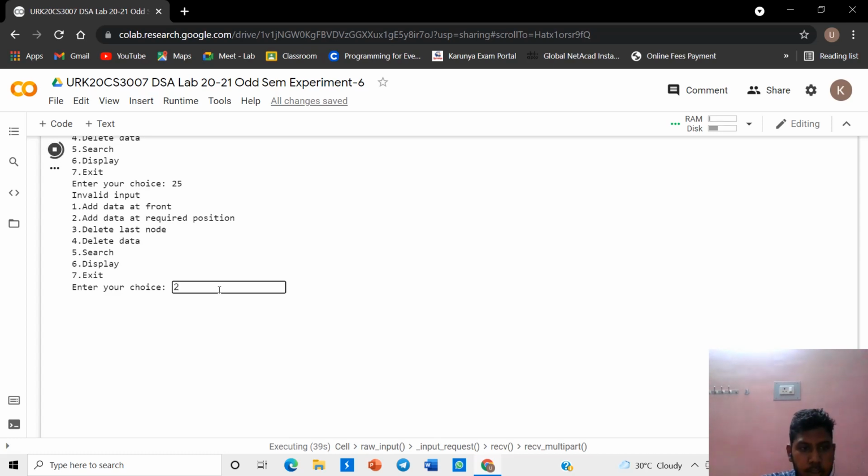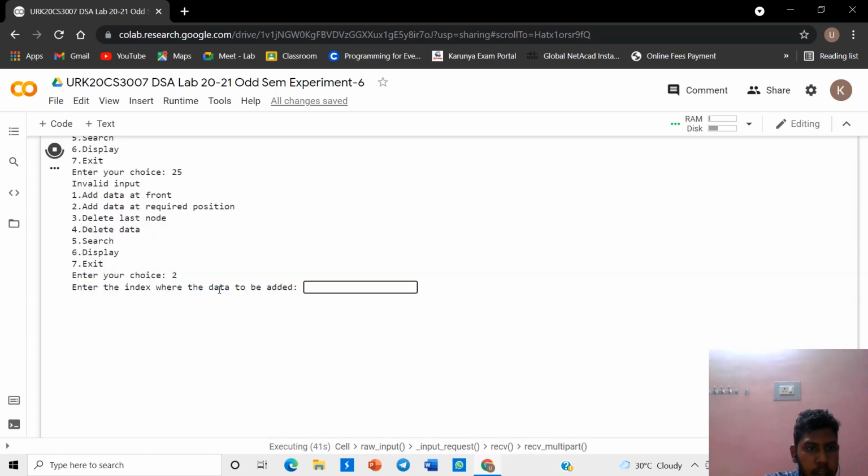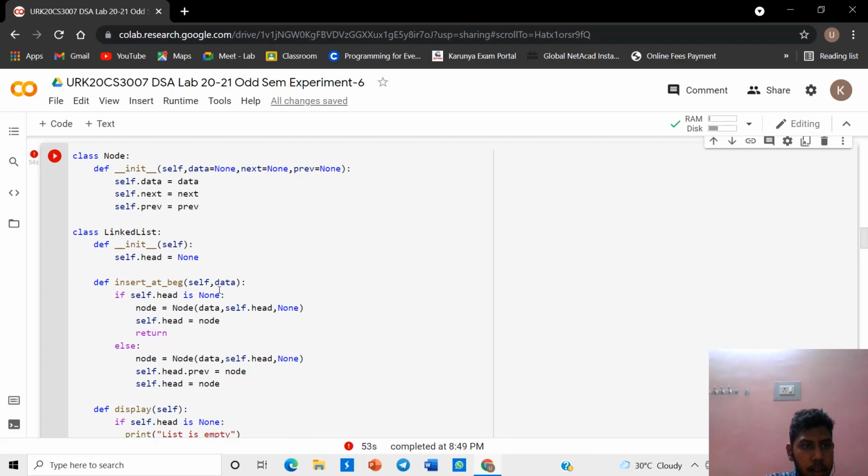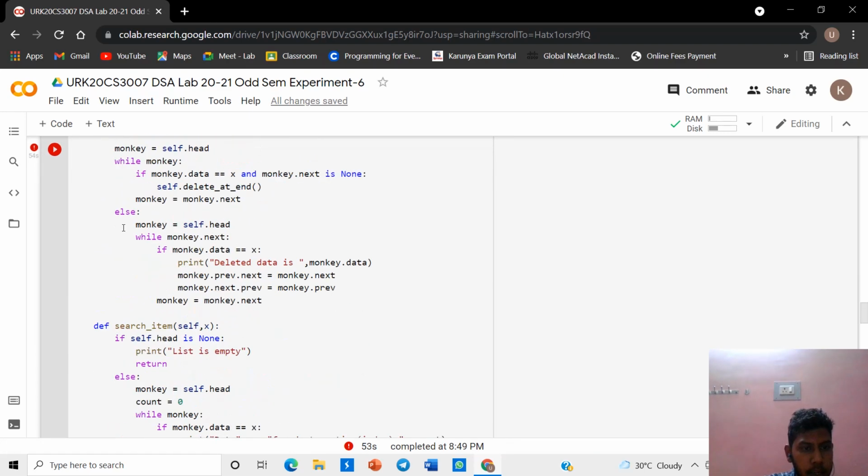So if I give the choice and the index where the data is to be added, I will give that before 3 and what value will be needed. I want to give 25. Sorry, it's becoming an error.